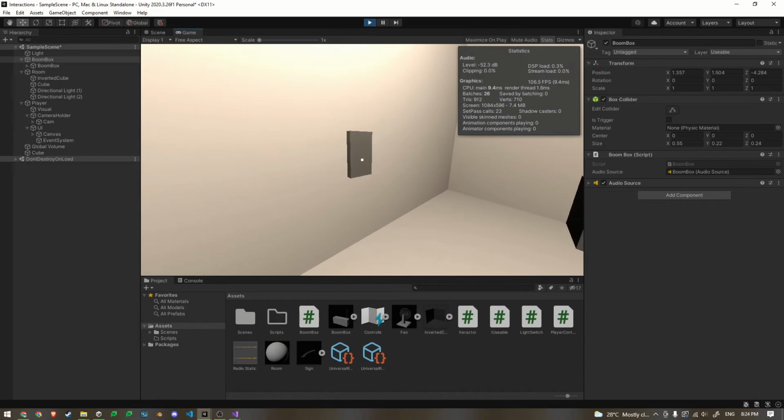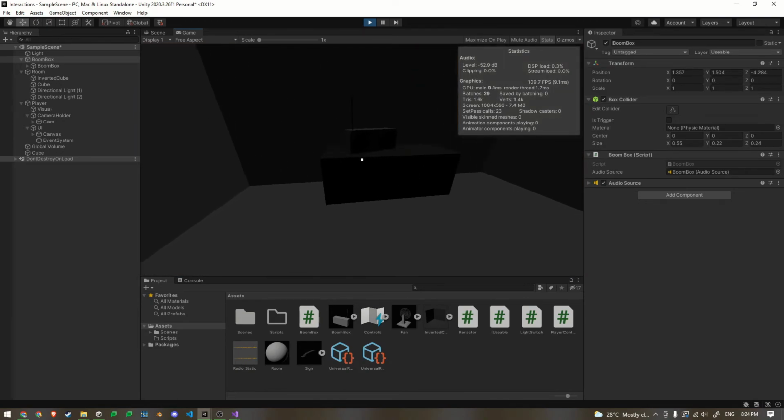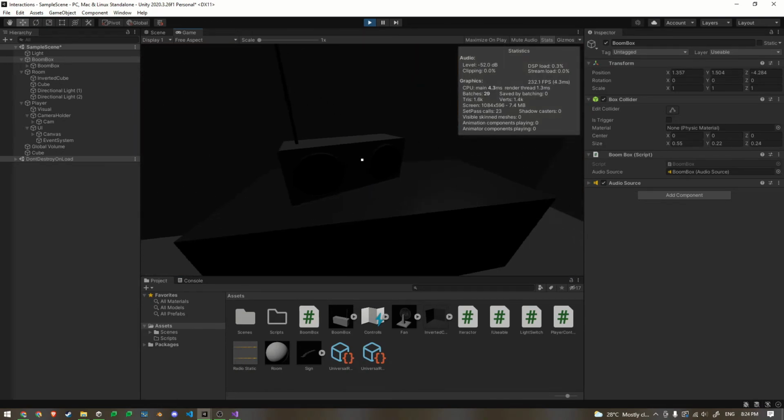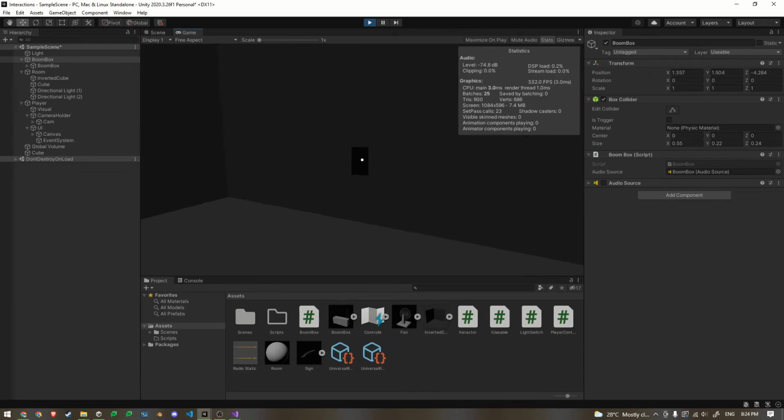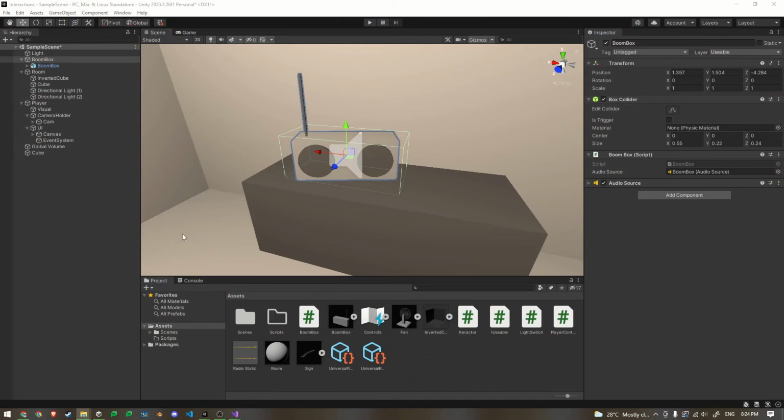And all of these work individually, so I can turn off the light and listen to the radio, turn the radio off, lights on, and yeah. So you can go ahead and make more scripts really similar to that.